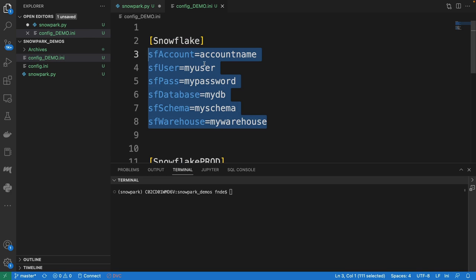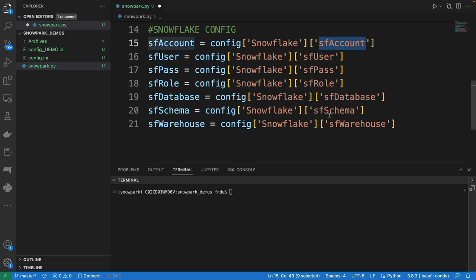Now, never open this file. Do not share this file. Do not even put this file into your source control. Follow your best practices for managing credentials for your organization. Now, once we have all of that, this code will run and the credentials will be passed into those variables.